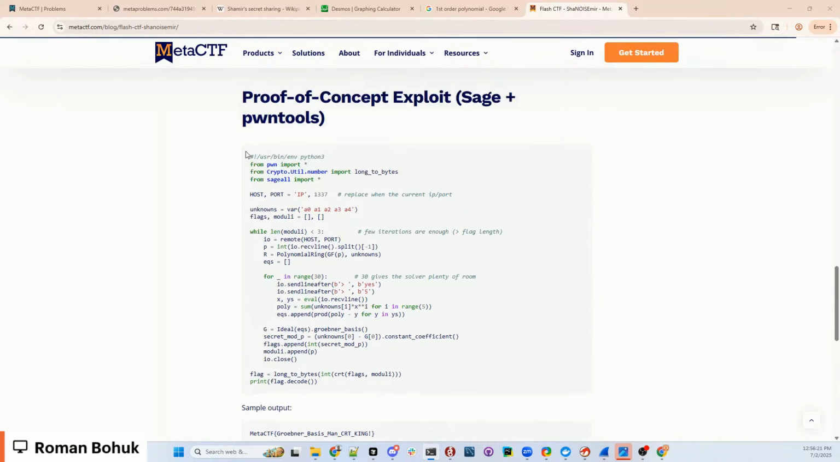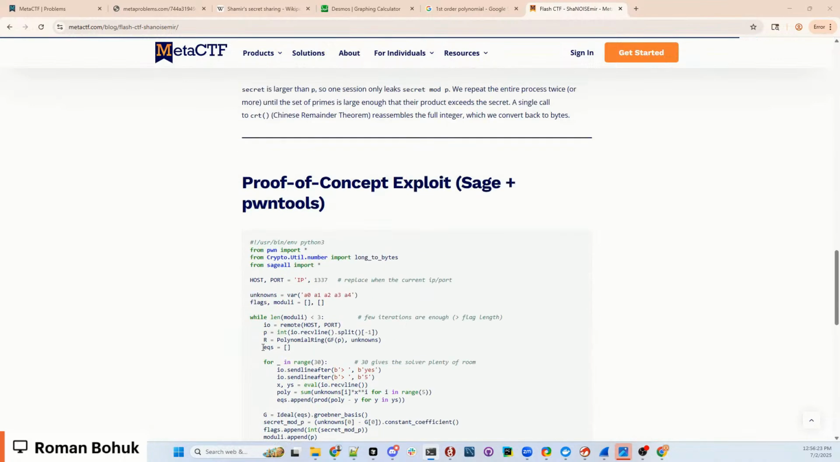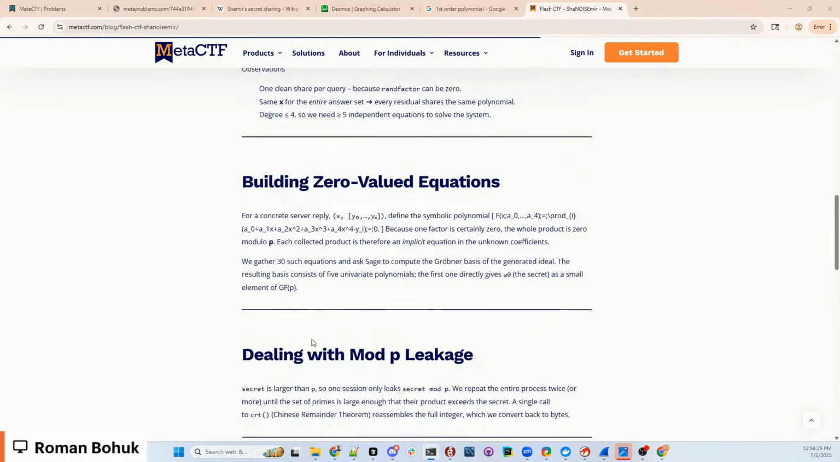If you want to look into more detail, you should read the challenge description. But I'll leave it at that. I'm not going to go into a lot more detail. Feel free to post questions in the MetaCTF Discord server if you have any more questions.